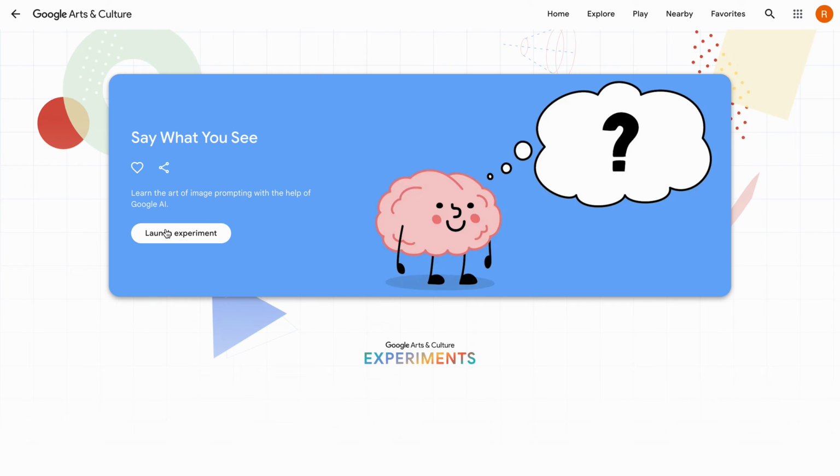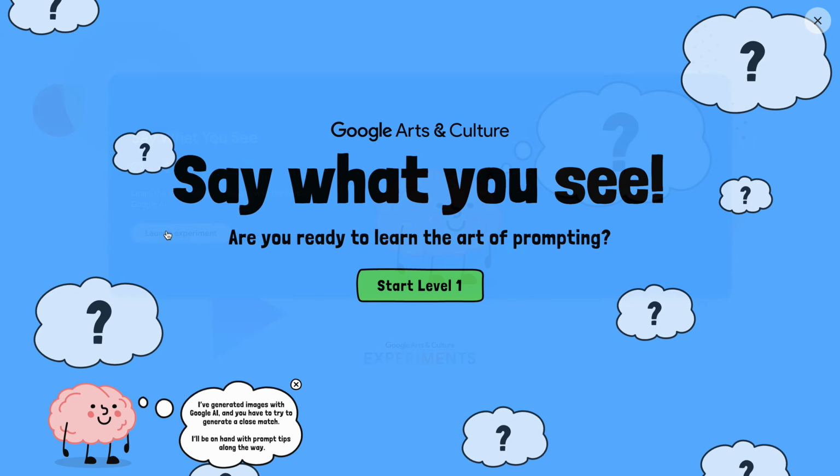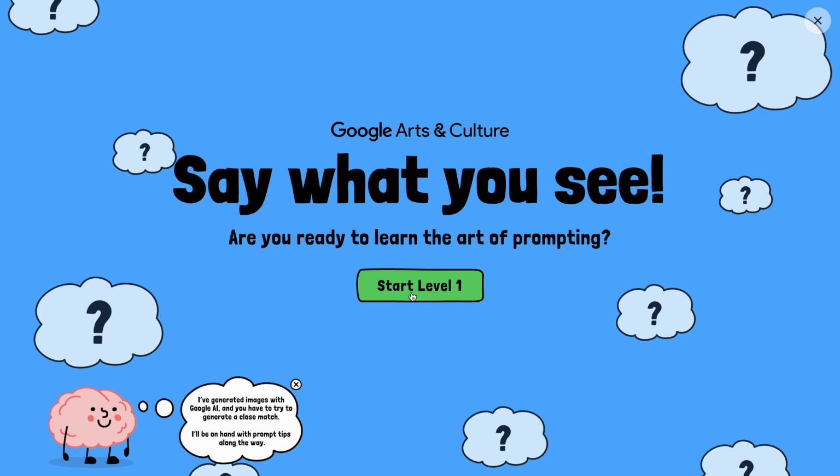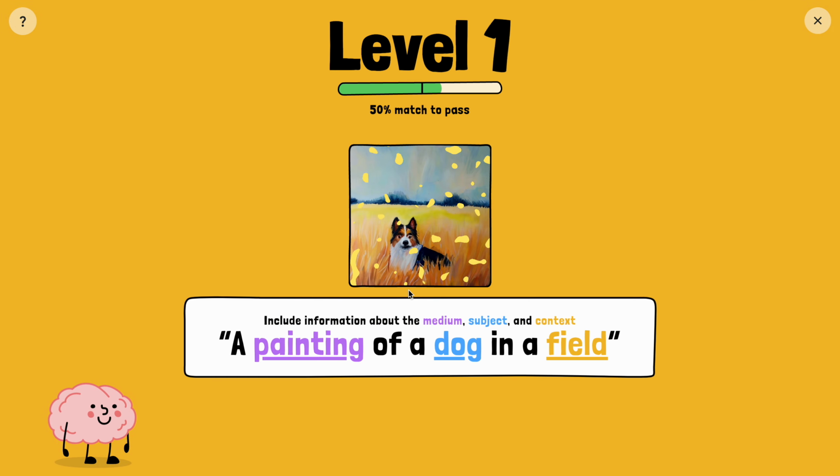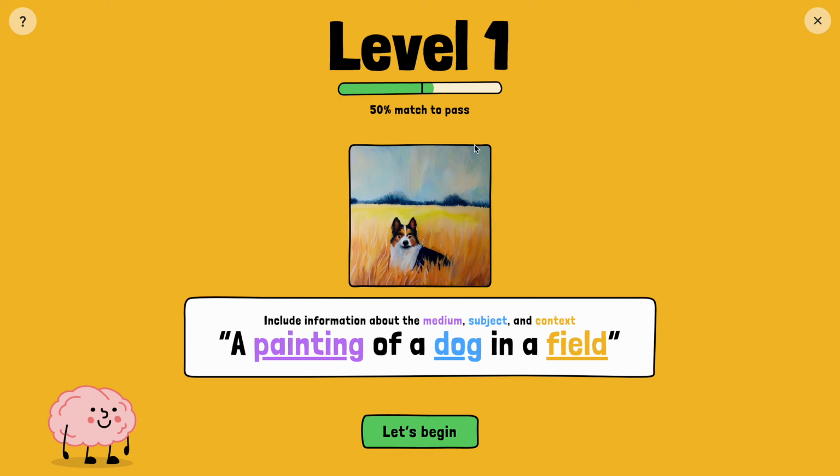So you just want to click Launch Experiment, and then start level 1. So it tells you here that you need to include information about the medium, which is a painting, the subject, which is the dog, and the context, which is a field. So let's begin. Press Let's Begin.